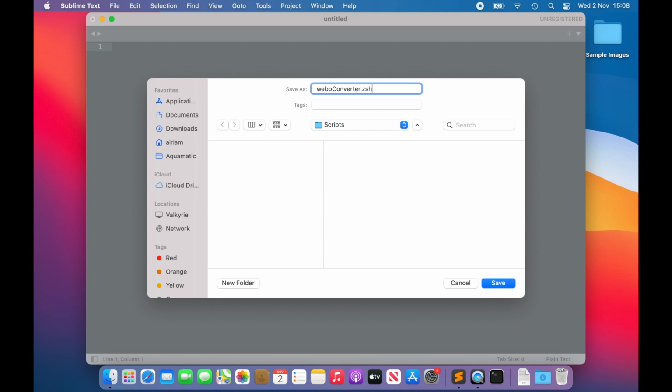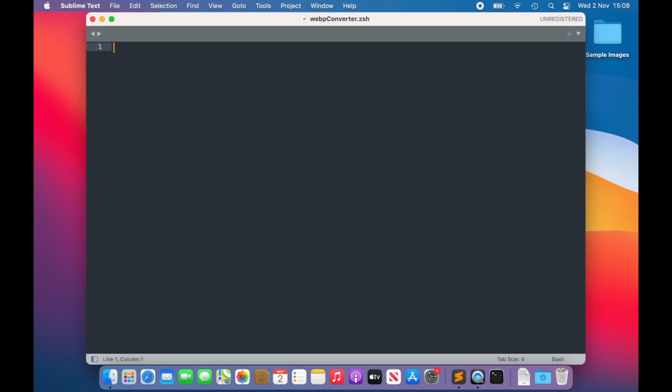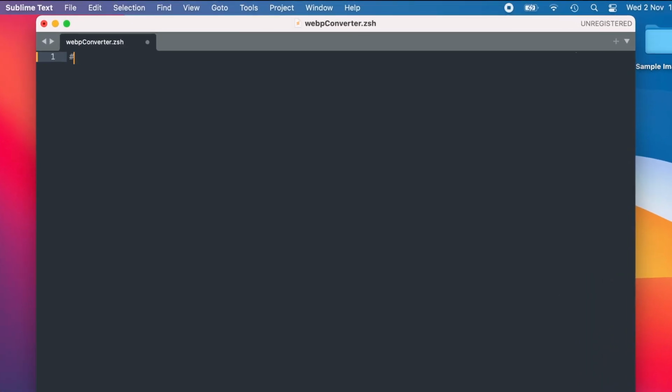It's important to put the correct extension on the file name, as this tells macOS that it is a shell script. First, we need to tell the shell what type of script we are running. On macOS, since Catalina, it's been ZSH instead of Bash.